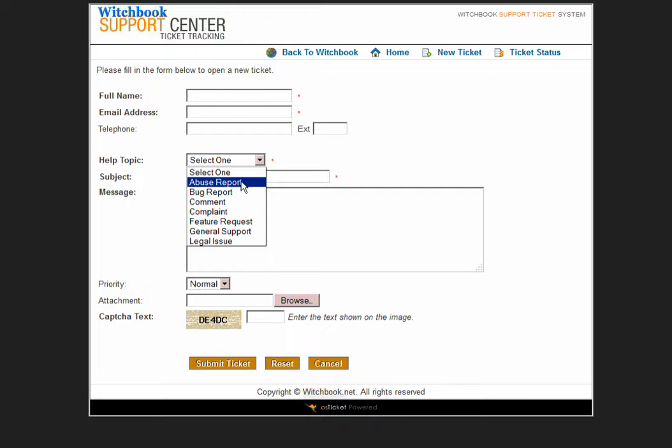Help topic is abuse report. We've got another member that's causing a problem. Bug report. Something's not quite right on Witchbook. Comment. I want to suggest an idea about Witchbook. You don't have to submit these tickets just for problems. Complaint. A general complaint about, I don't like the way this is working. Feature request. You know, it'd be really cool if Witchbook could do this.